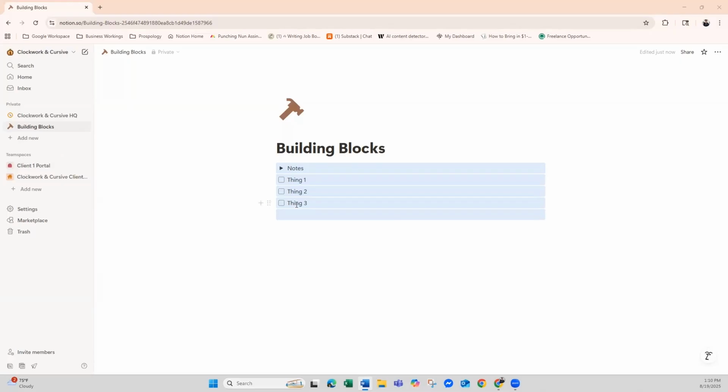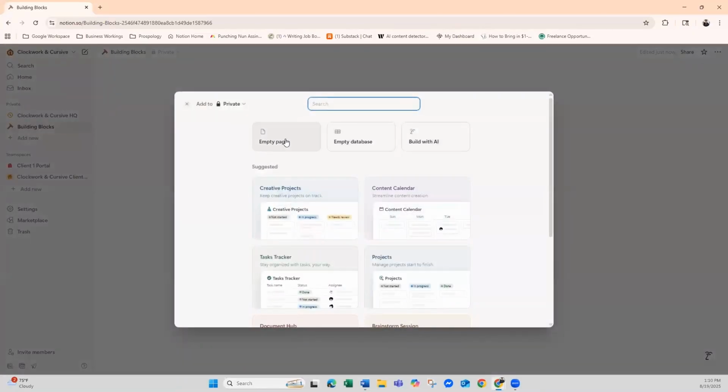This would be the kind of page that you would open first every morning. It would have a little bit of everything on it. So when you're on your Notion here, you go over under your private pages because you're making your private pages, and you do add new. And I usually will start with an empty page, although there are templates that are available, and we'll go over that in a little bit.